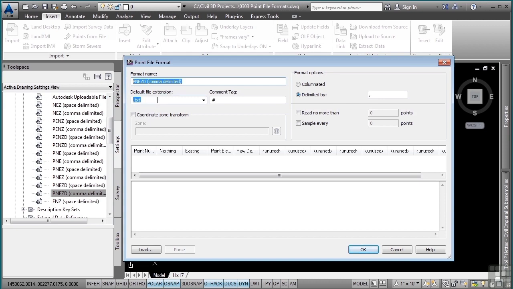If you get a lot of .csv files instead, you could change the default file extension to .csv. Point file formats also give you the ability to do a coordinate zone transformation. If a coordinate zone is defined in the drawing, you can simply toggle this on and then select a different coordinate zone, and it'll automatically transform those coordinates to the current coordinate zone defined in the DWG file.